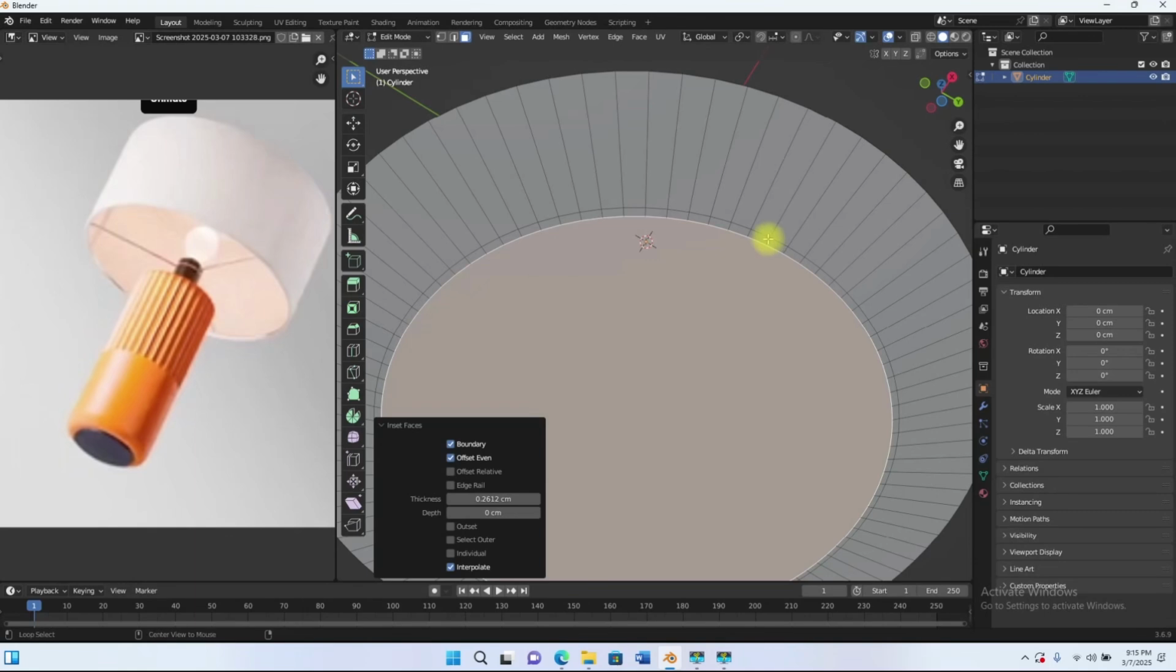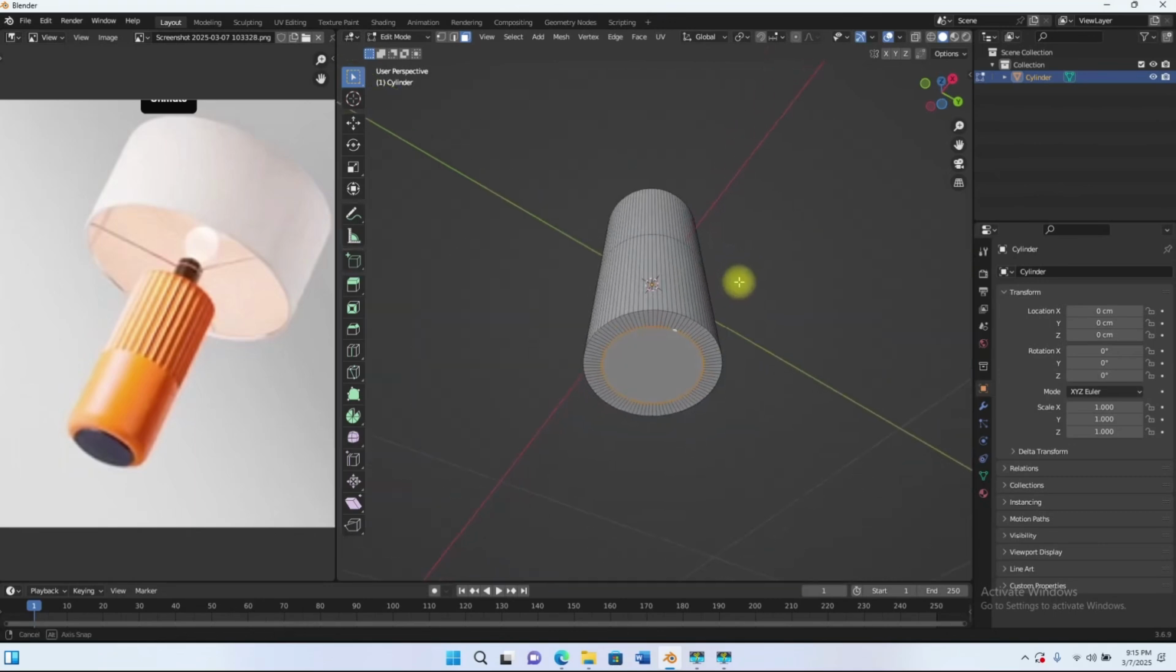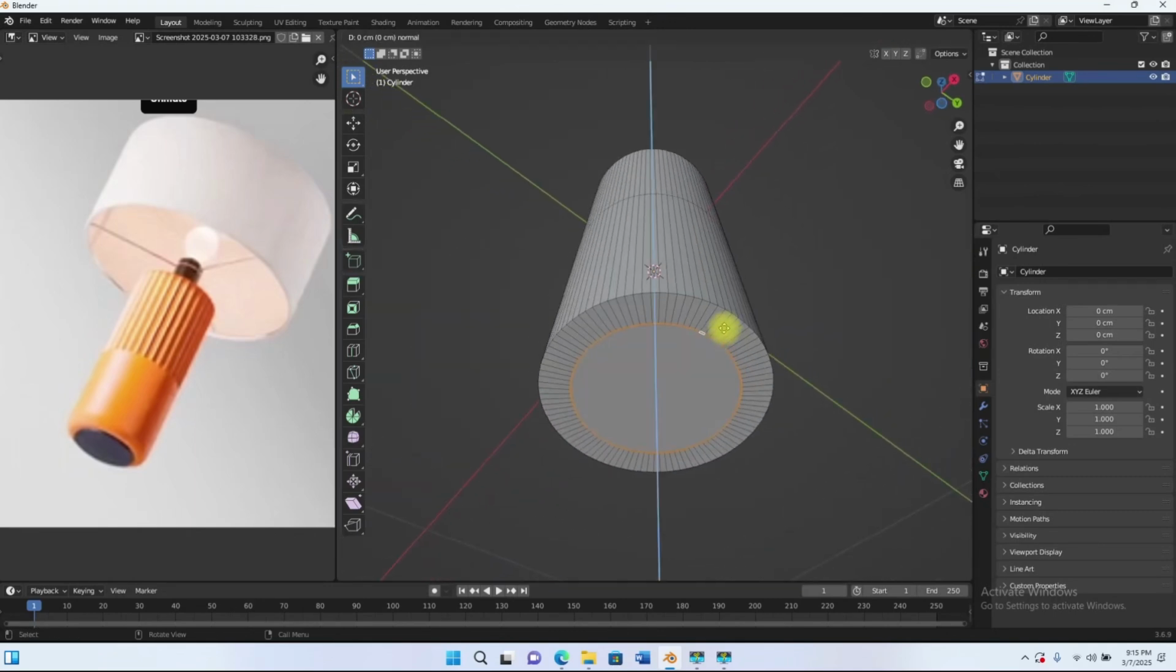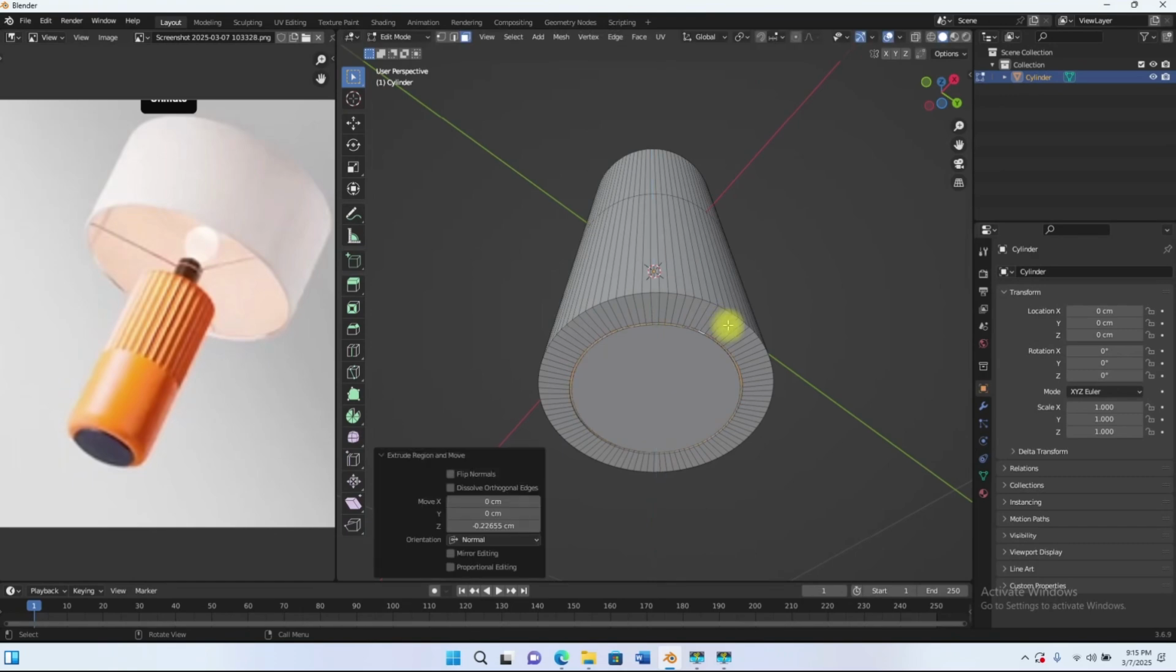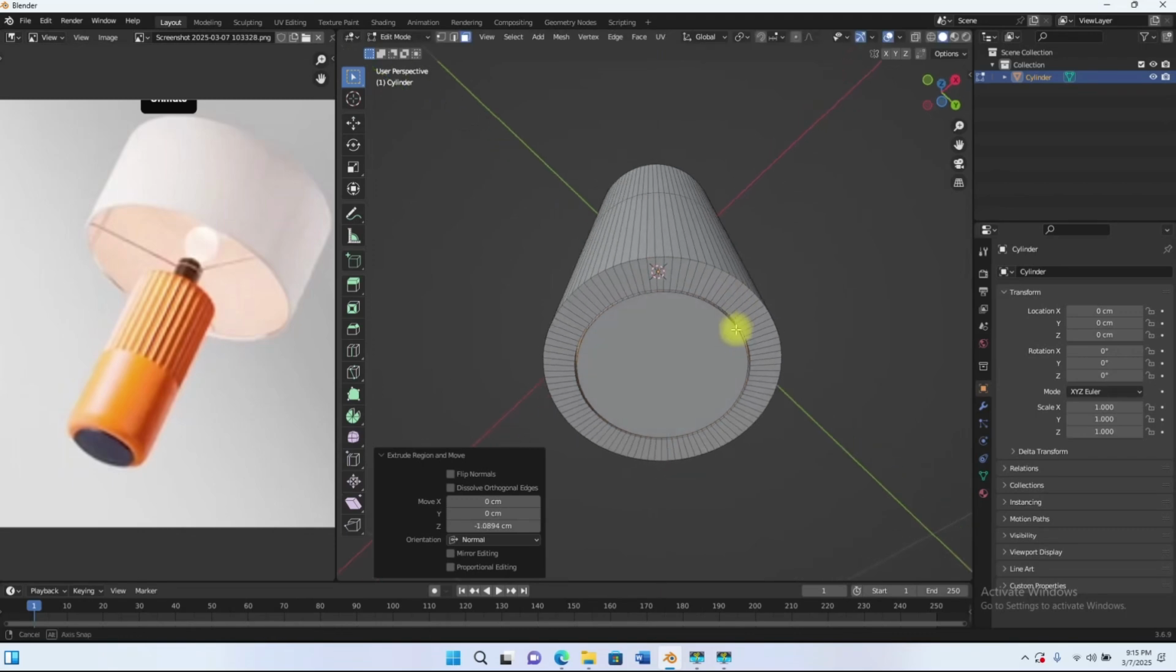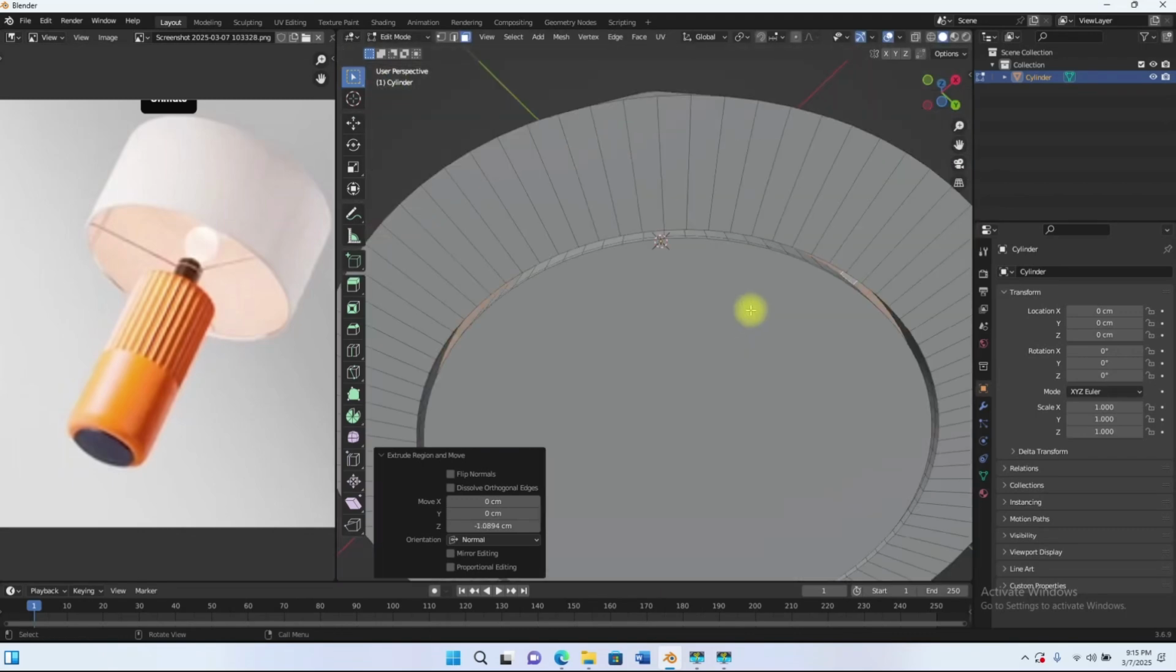So I'm going to hit Tab, and I'll hold down Alt while I'm in my face mode, select this edge so that I have the whole edge selected, and I'll just use E for extrude to extrude this upwards one time, E again, extrude up again, and do one more extrusion.